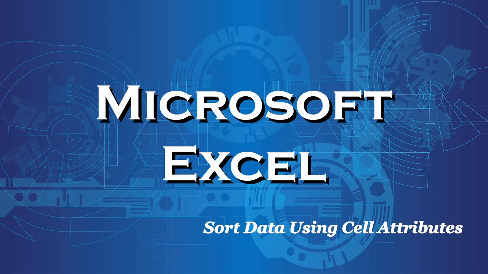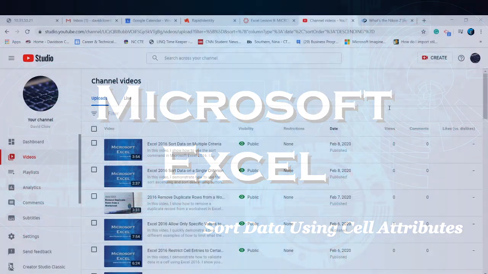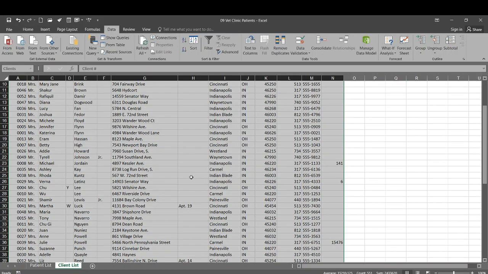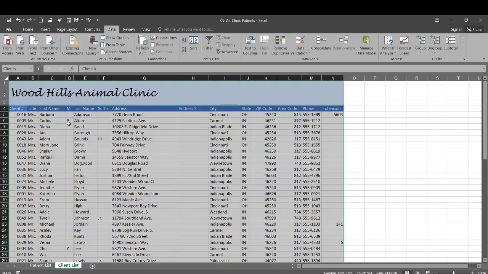In this video, I'm going to show you how to sort data using cell attributes. And what I mean by that is we may use conditional formatting attributes on a cell to sort, so things that might be different colors or whatever. So we're going to go over to our spreadsheet, which is 09 vet clinic patients. And if you don't have this file, it's okay. Just look on and see what I'm doing.